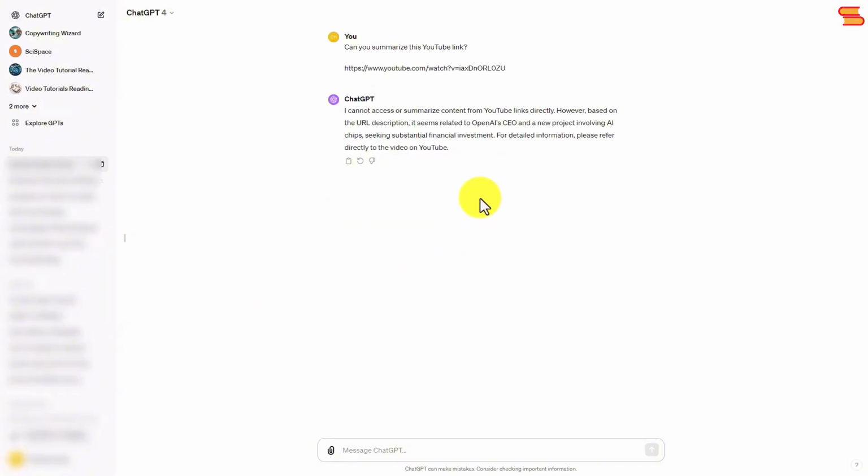Welcome back. Now, one of the things you can do with AI is summarize videos, specifically YouTube videos, and you're looking at ChatGPT Plus. What we have done is entered a YouTube link into ChatGPT, and ChatGPT will tell you that it cannot access or summarize YouTube links directly. Now, there are a few ways for you to handle this.